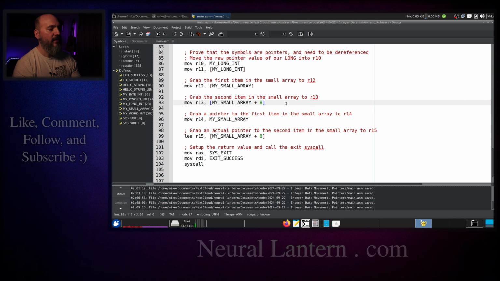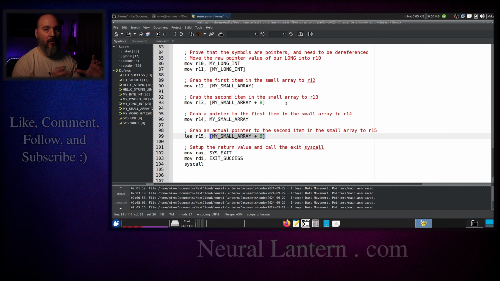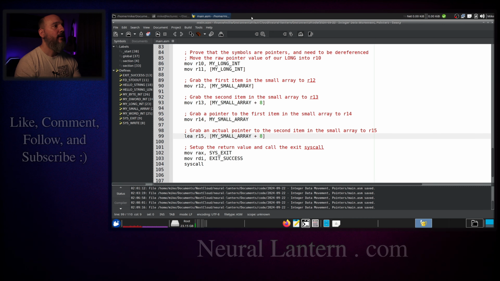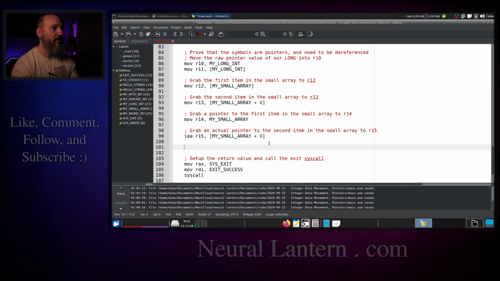LEA just means, yeah, sure, we're still going to use the brackets to figure out where the pointer is, figure out what memory location we want with some sort of a formula. But then what will be stored in the first operand is still the actual pointer. So this LEA won't dereference just because there are brackets. LEA will keep the pointer. And then finally, once we actually have a pointer to the second item in R15, then we can move the second item into another register.